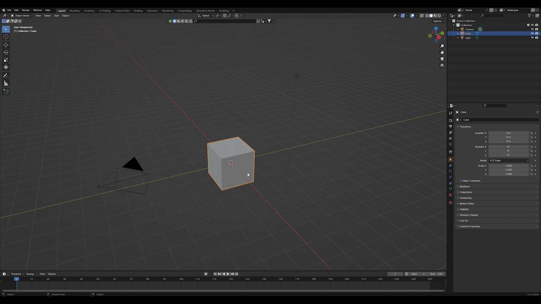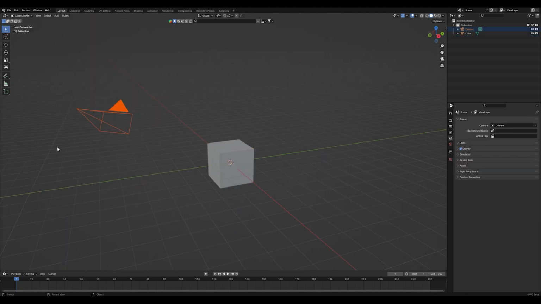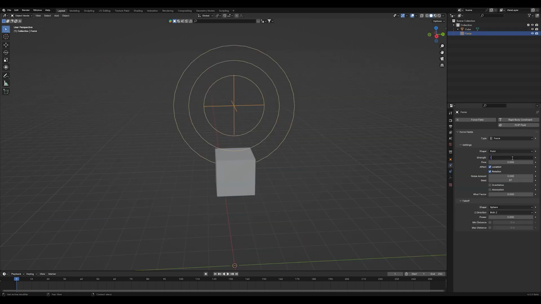And now let me show you in a new scene how to do this effect. So I'm using a cube here, you can use every mesh you want to. The second step is add a force field to your mesh. Go into the physics properties and set the strength to something like minus 400.